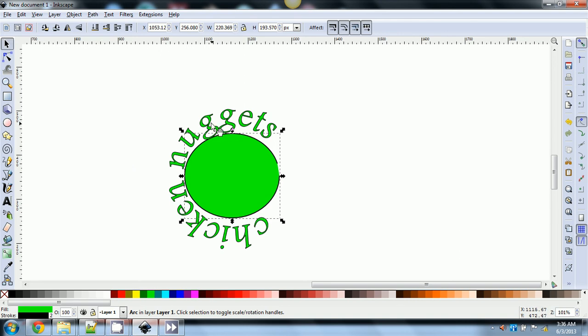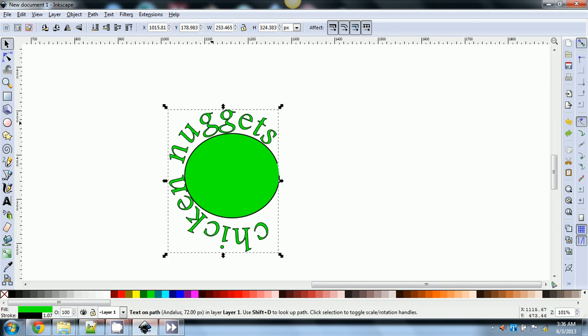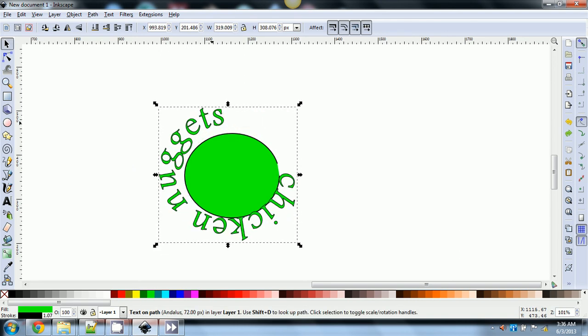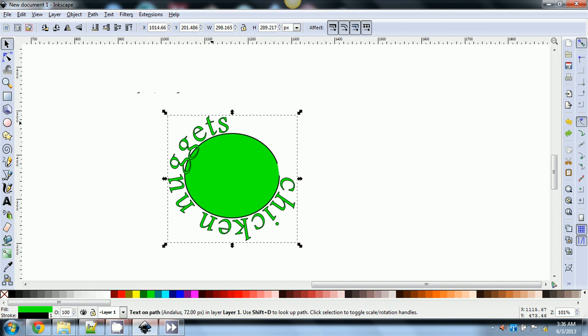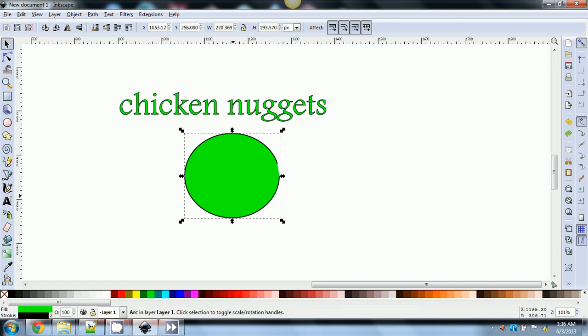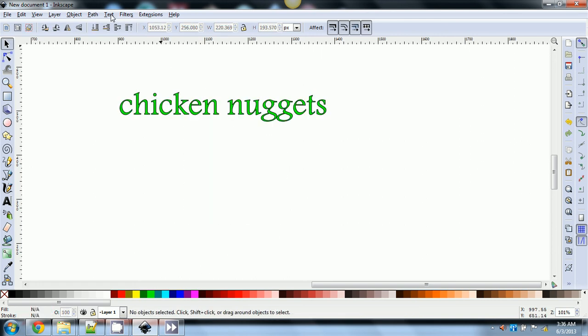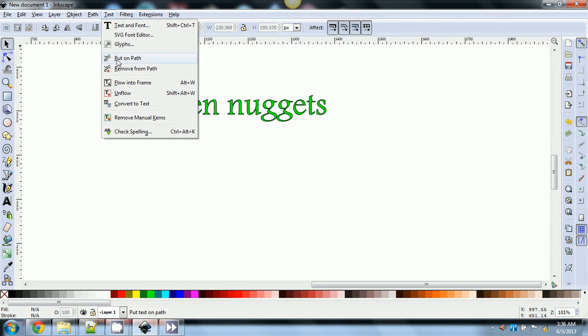But yeah, let's go ahead and undo that because we're not dealing with circles and stuff right now. Let's go up to text and see what else we can do. We can put on path, and I could have just removed from path, but I chose to do it this way. Flow to frame.